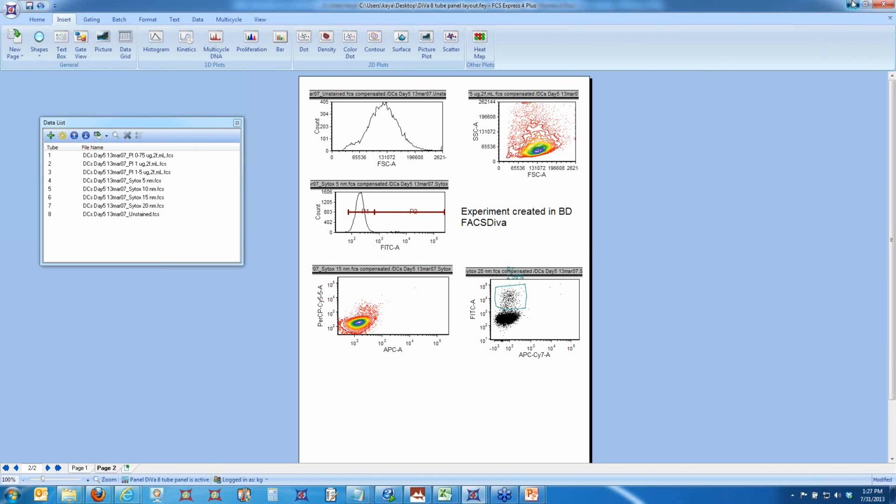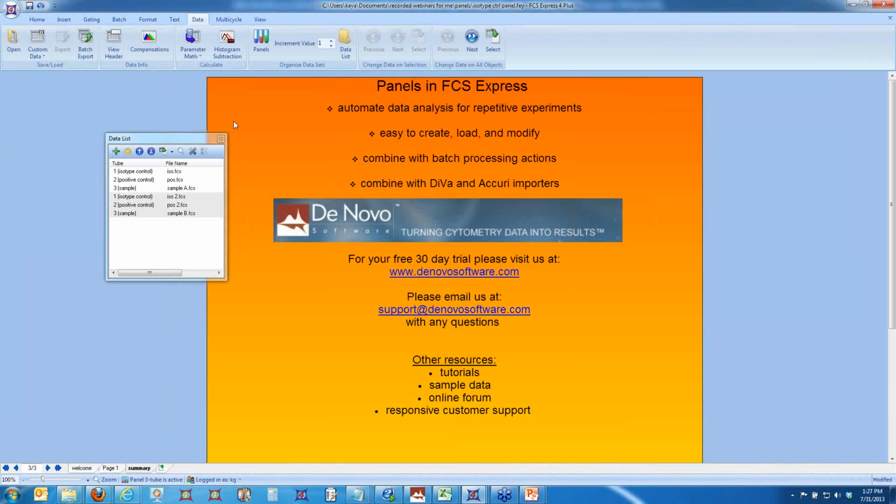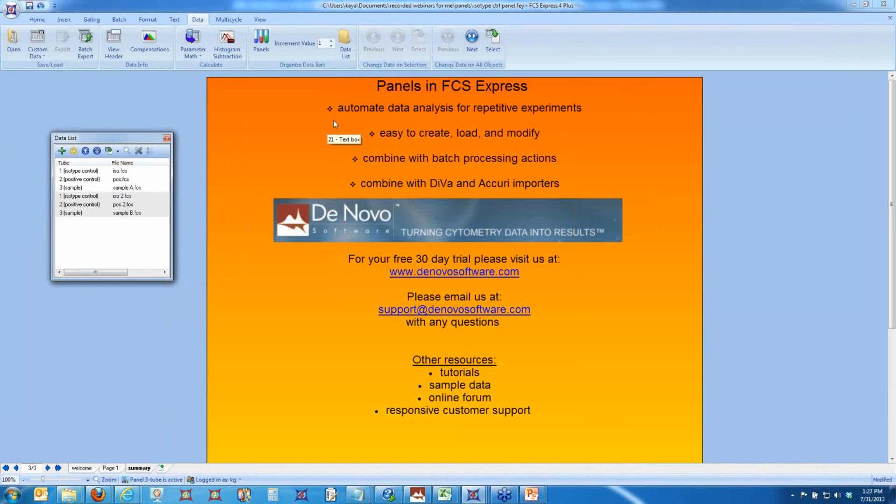And while I'm summing up here, I hope that I've showed you that panels allow you to automate data analysis for repetitive experiments. And I just want to point out, even if you have parameters changing between different experiments, you can still reuse that panel layout, because if you add a pause in your batch processing, you can change the parameters for each iteration. Or if you're not using batch processing, you could easily just change the parameters on those plots, and it'll still save you a lot of time rather than creating the plots from scratch. And creating, loading, and modifying panels is very easy.